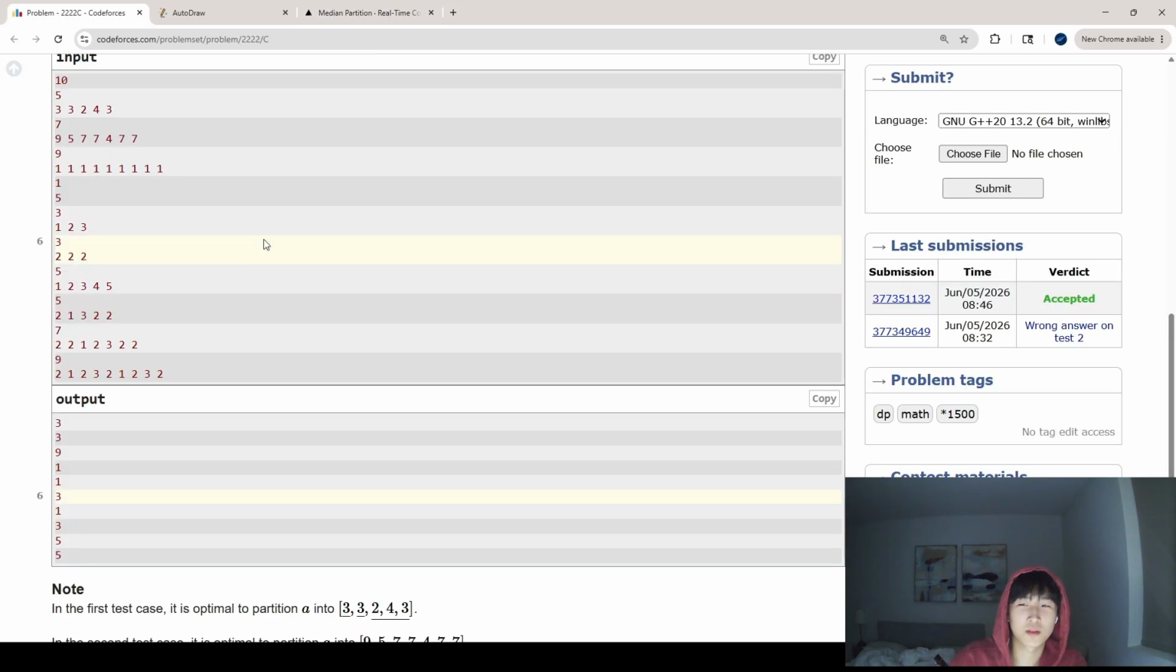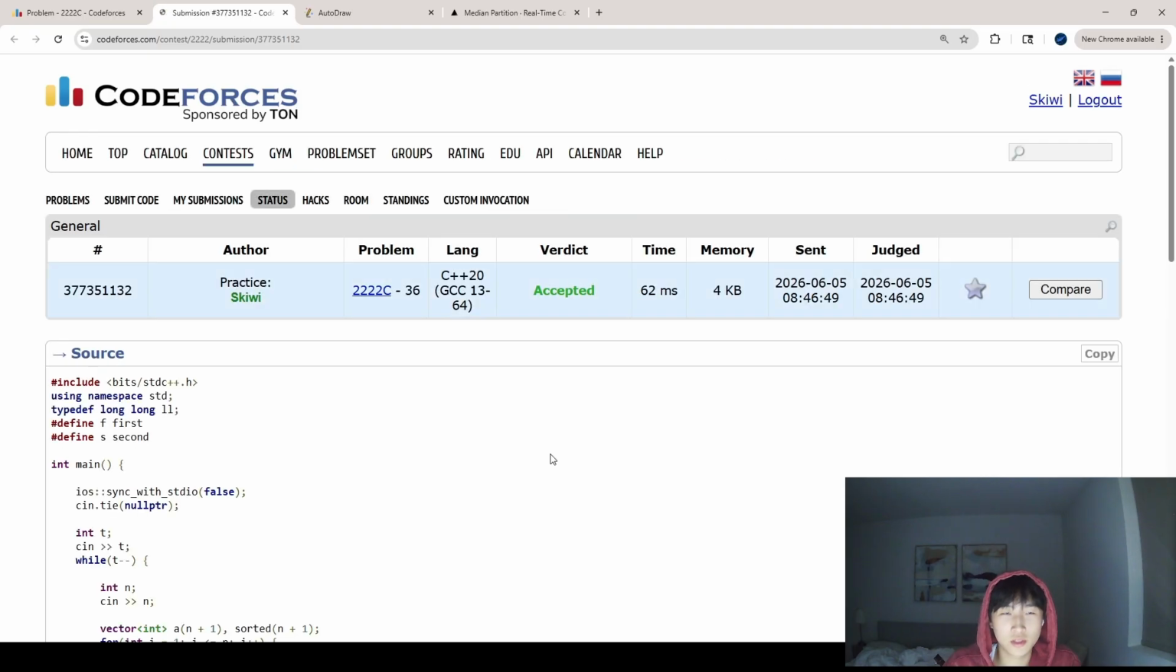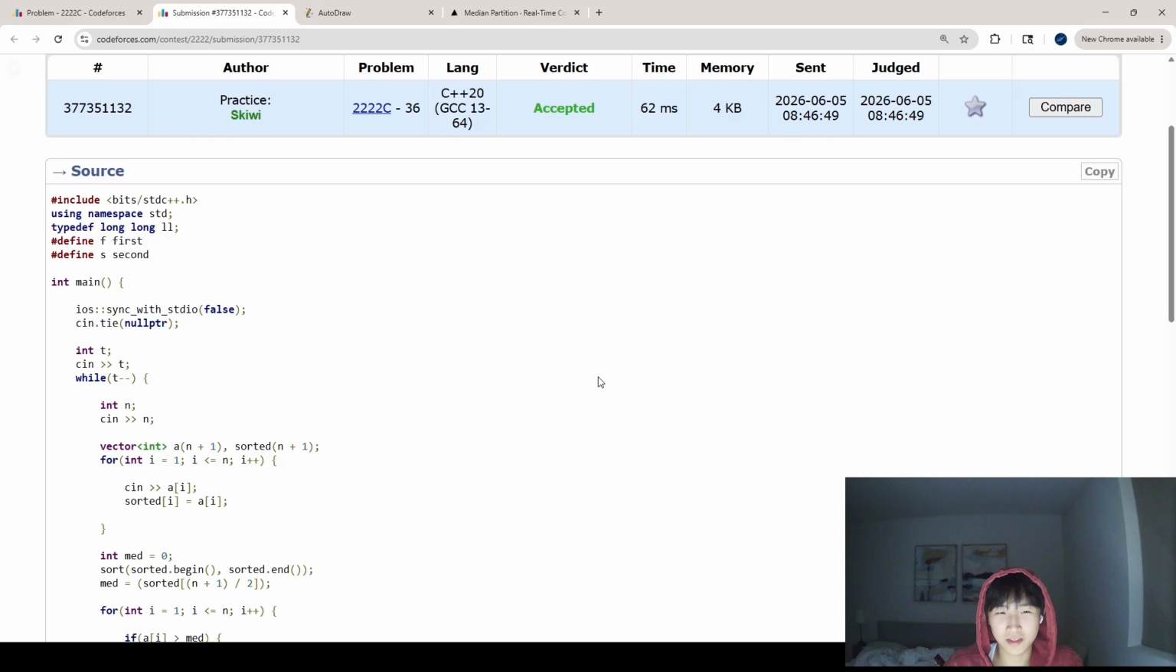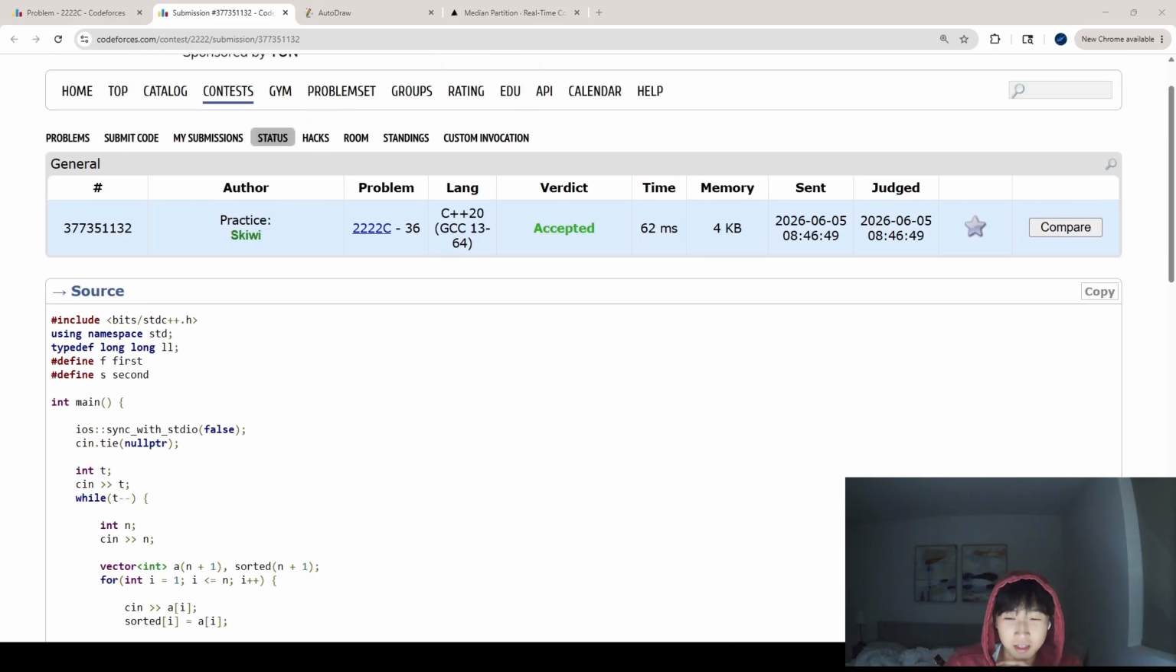And then I print out the DP. And that works.